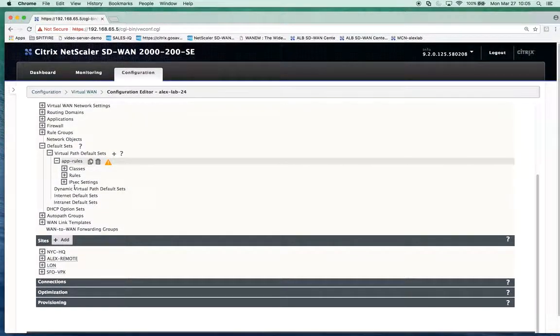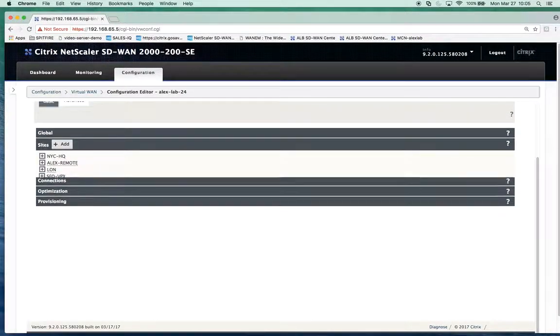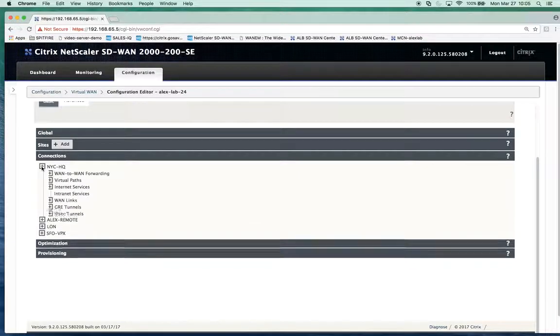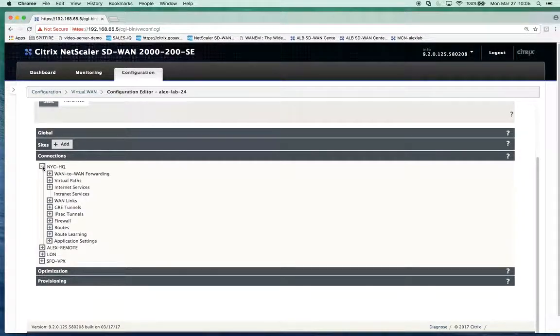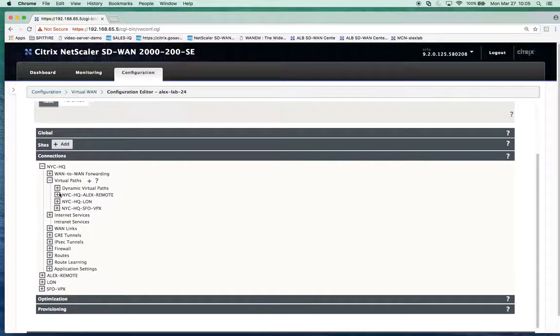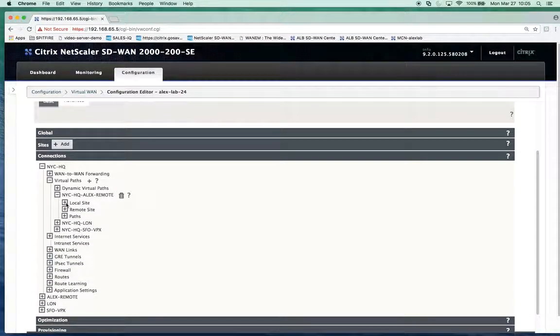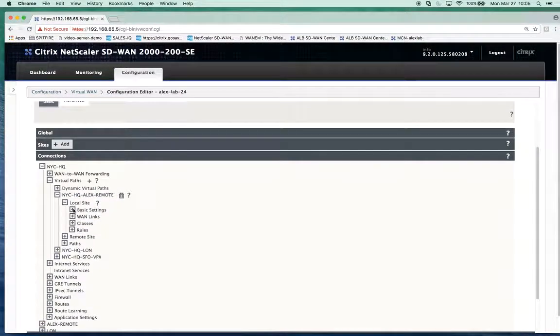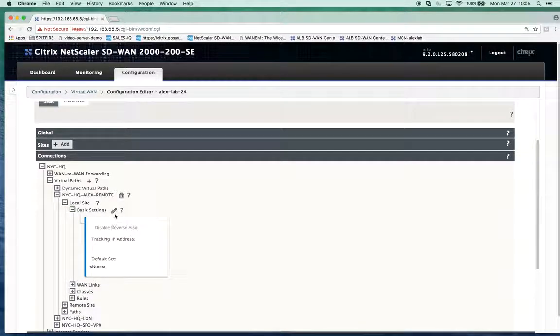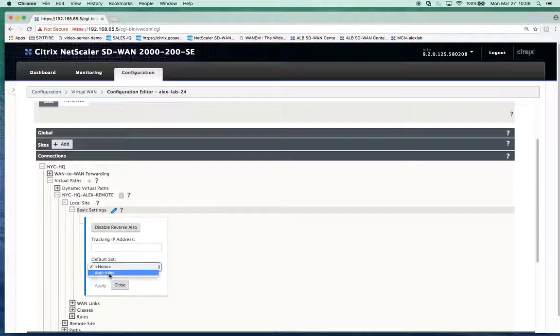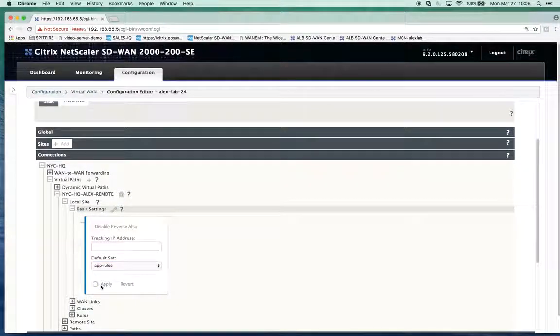Now we have to go and add this to our virtual paths. In order to do that, we'll break out of global, we'll go to connections, and we're just going to do this from the MCN side. It's worth noting when you add a rule set to one side of a virtual path, it automatically gets created for the other side. So in this case, we can go to our MCN site, New York HQ, we can go to our virtual paths and go to one of our remote sites, basic settings. We can edit this, and now we can select the rule set to apply to that virtual path.